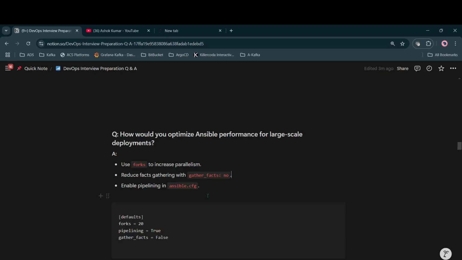If you see here, we have the configuration. Forks equal to 20, so it will try to deploy on 20 servers at a time. Pipelining we have enabled as true, so that it runs efficiently on multiple servers. And gathering facts equal to false, so it will not give all the logs. That way you will have high performance with Ansible.